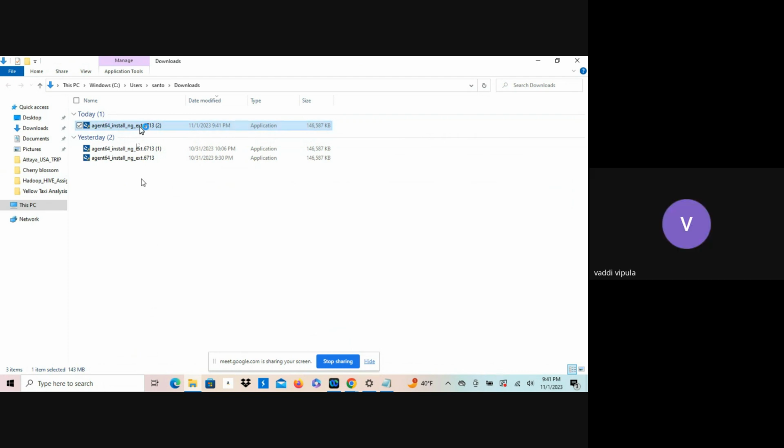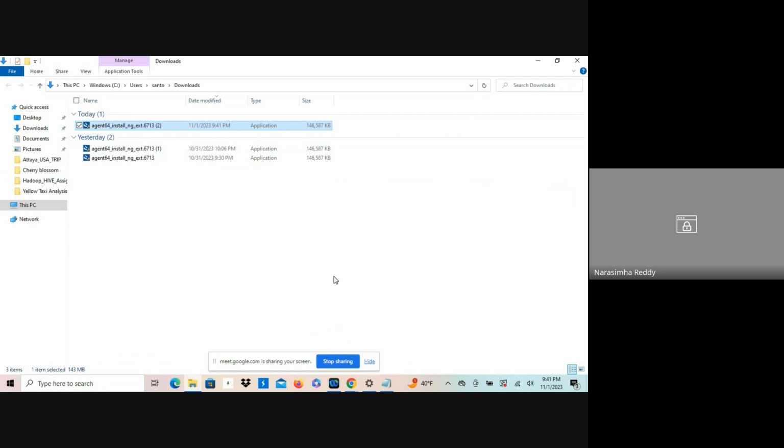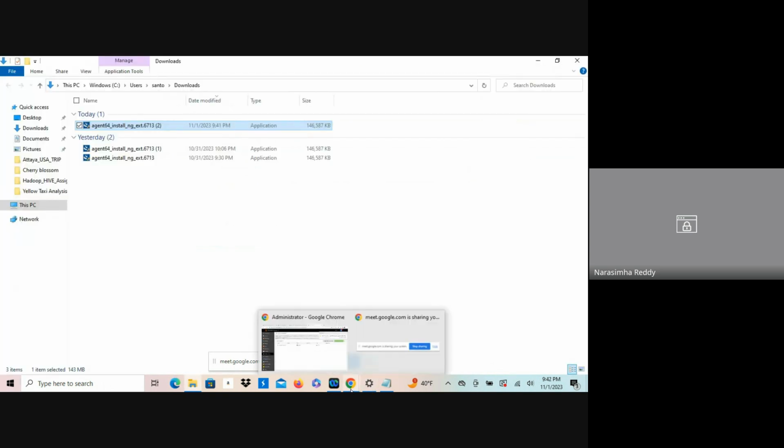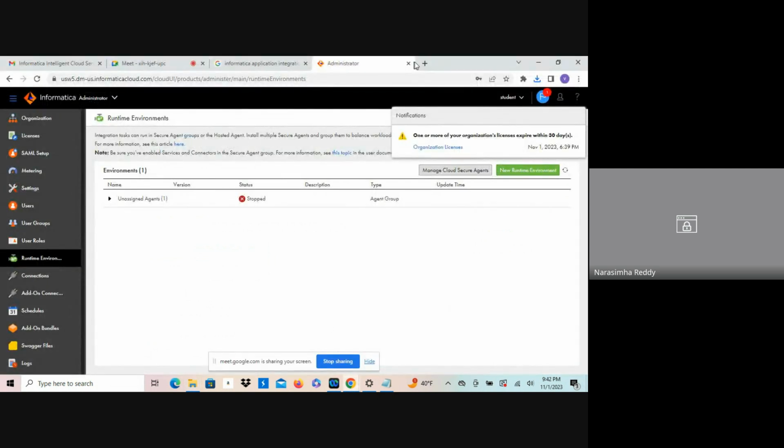So what is the difference between those two links, cloud data services or application integration? The difference is, if you take the cloud data integration link, you'll get only data integration. If you take application integration, then along with data integration, you'll also get the application integration service license. You'll get one extra service facility.